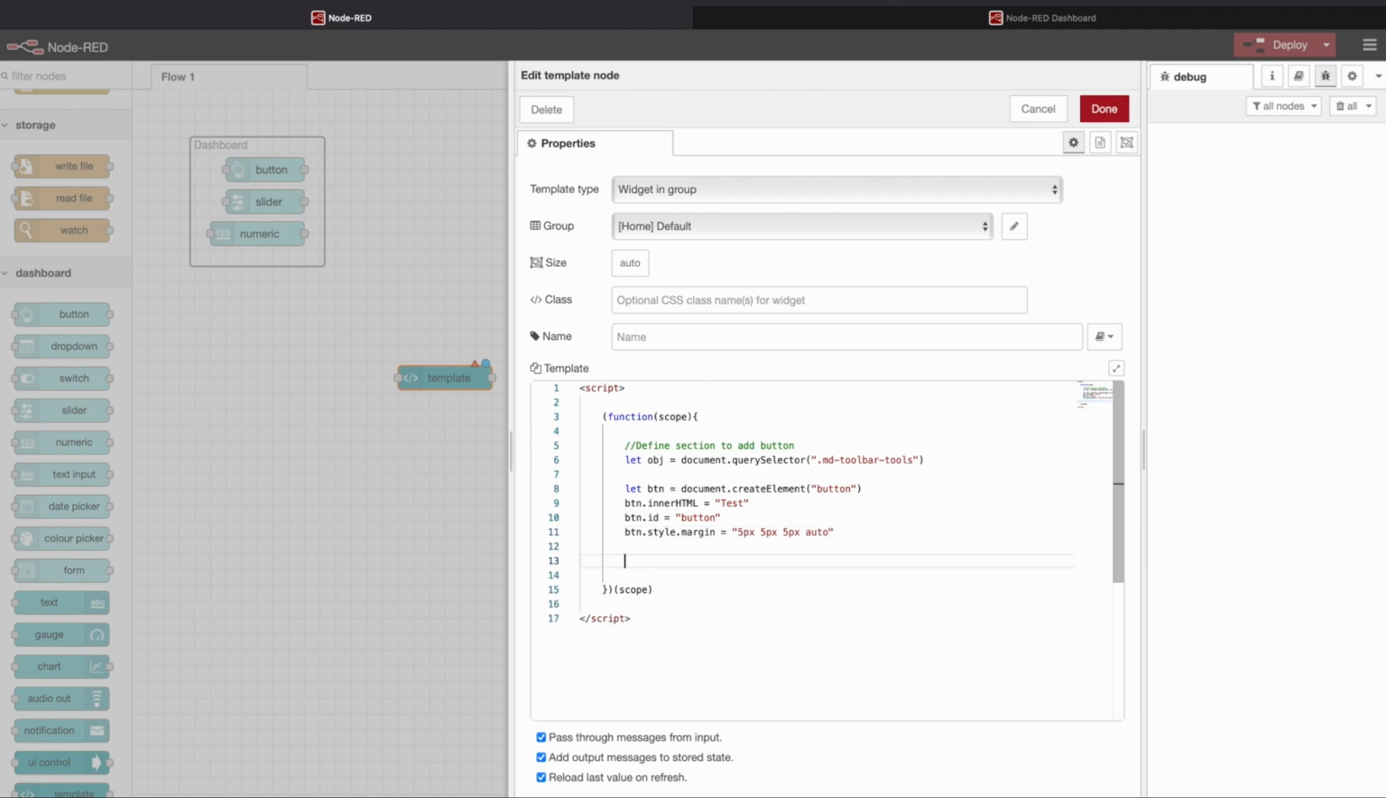Then we're going to pass object.appendChild(button). So we're going to assign this object, this taskbar, and append this button. We're not going to do the further part now; we're first going to test if this button gets added correctly.